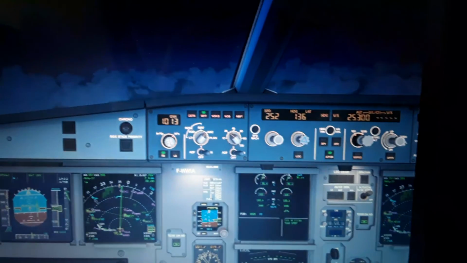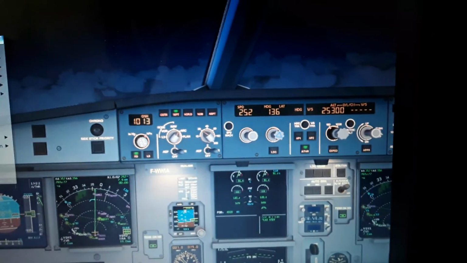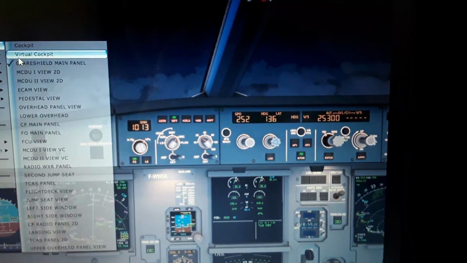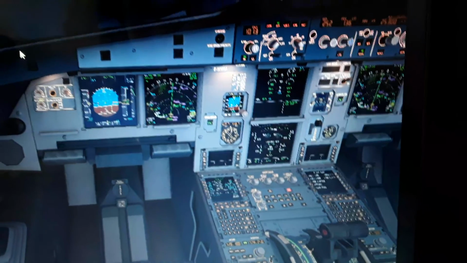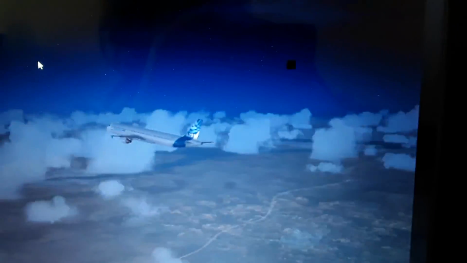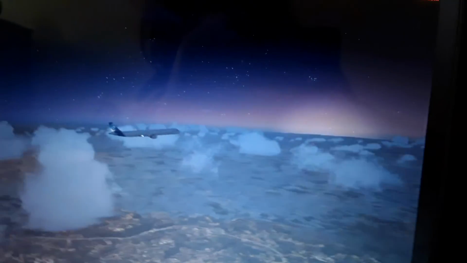I can initiate a descent whenever I want. This is our virtual cockpit. This is our side view. We can see. Let's switch on around as before.